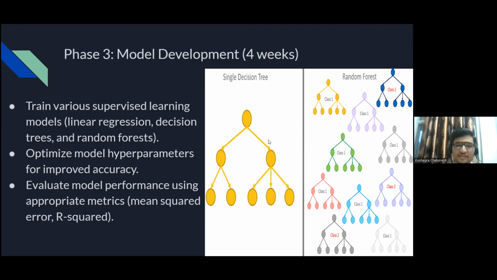Like if we consider the decision tree only, we have to optimize what should be the depth of this decision tree, or if we are considering random forest, how many decision trees should be there, and whether we should prune the decision tree or not. Or if we are using regression and we are using regularization.